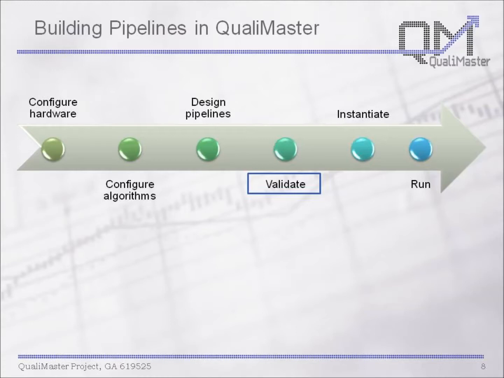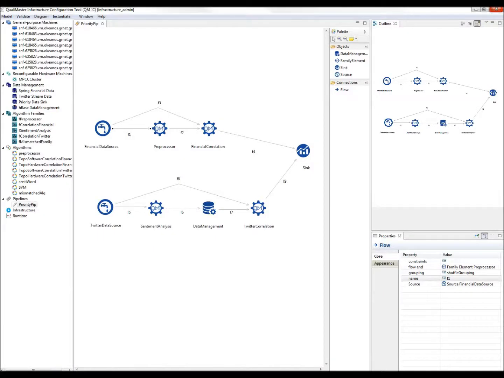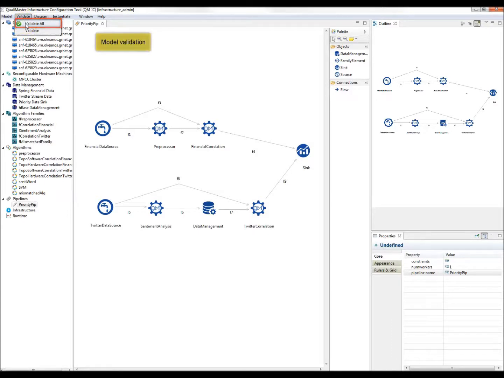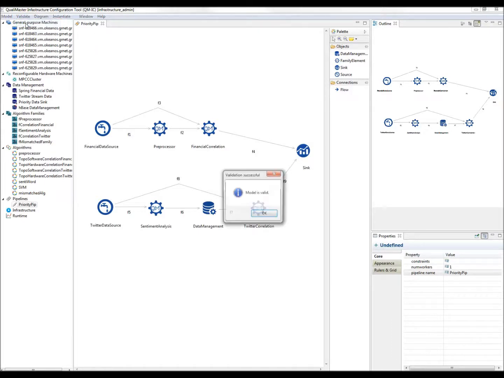Let's now validate the configuration, in particular including the pipeline. Here we will modify the pipeline to demonstrate a failing validation. We start a validation. And it's good to see that no problems were detected. Let's modify the pipeline now.